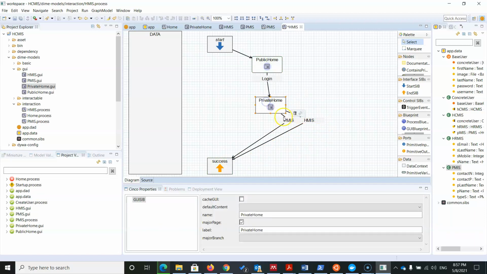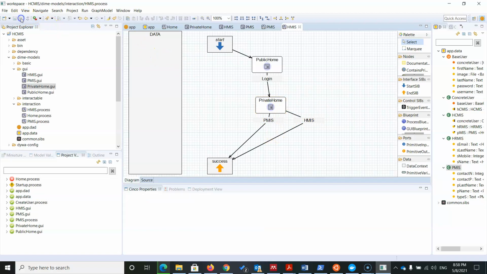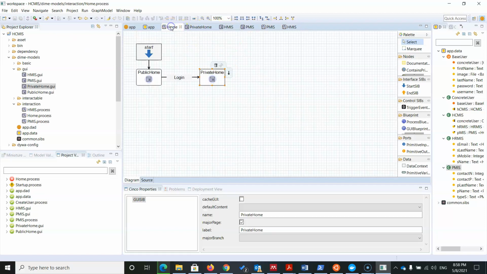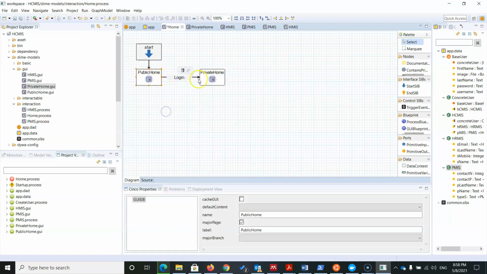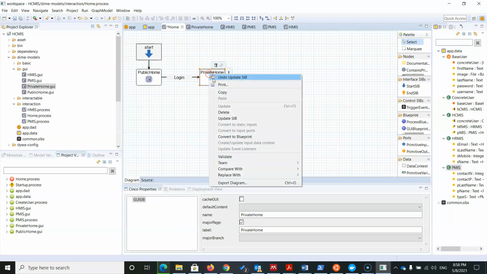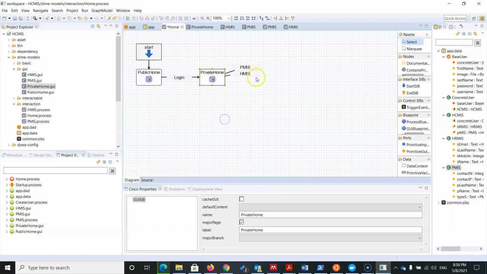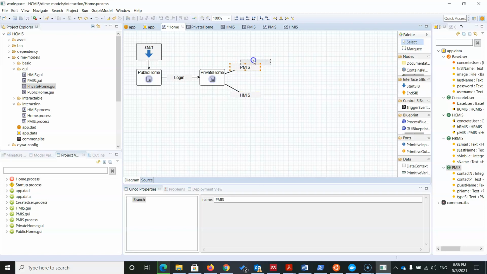Now this is the process. I want to save this, and let's go to the home interface. Here everything is fine. Here I want to update this. Now we have two other interfaces.